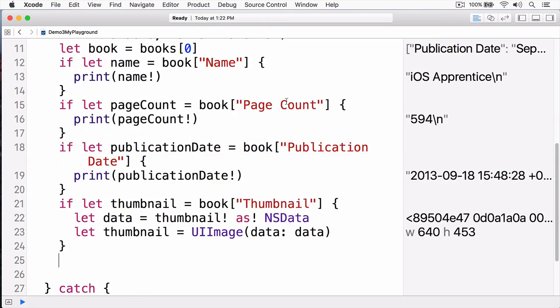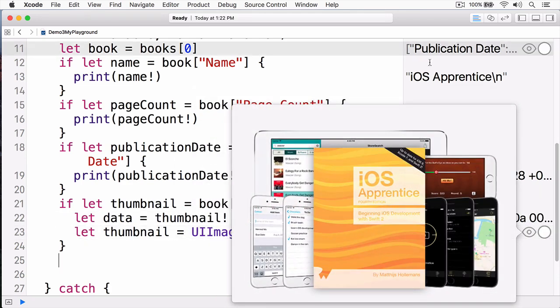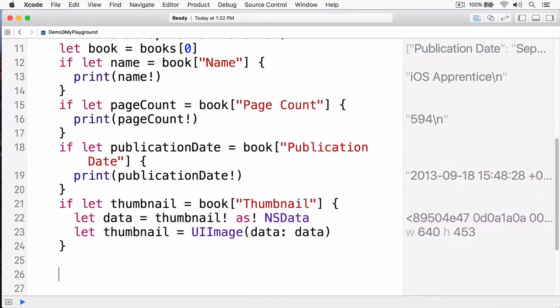And here I grab the name, the page count, the publication date, and of course the image that is included with that entry. Creating a plist is actually relatively easy as well. I'm going to create a new entry. This is going to be a new book.